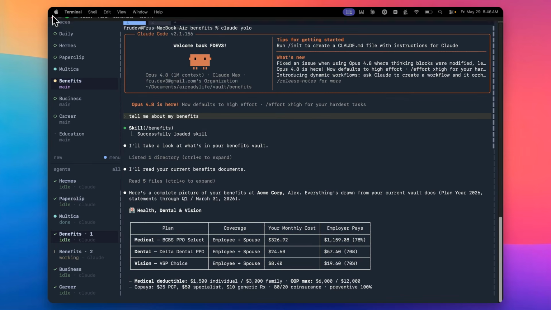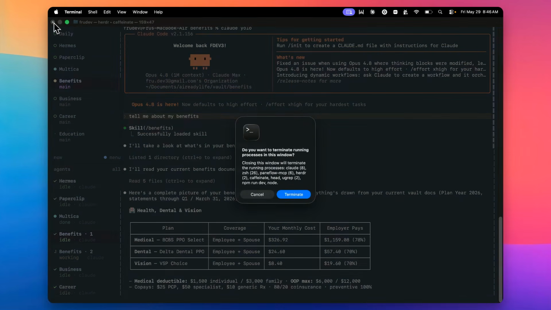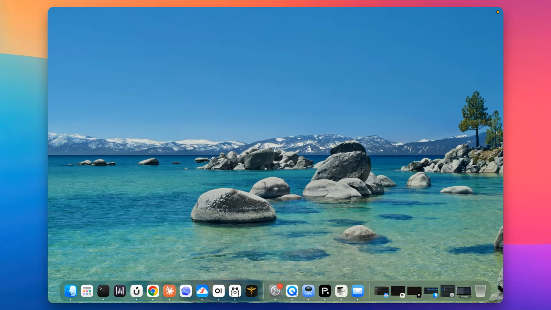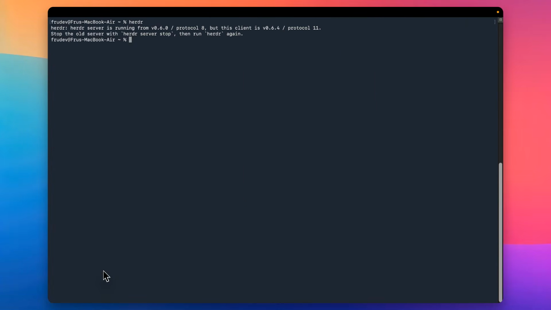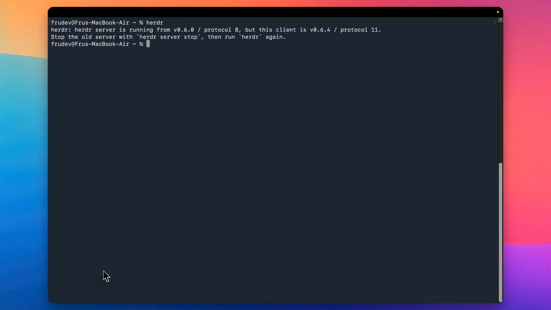Now, what happens if I go in and I close this session? And this is something that I really, really appreciate. So I'll go ahead and close that. And let's go back in here. And how many times have you closed off a CLI to come back and have to restart from scratch? But watch what happens with Herdr.